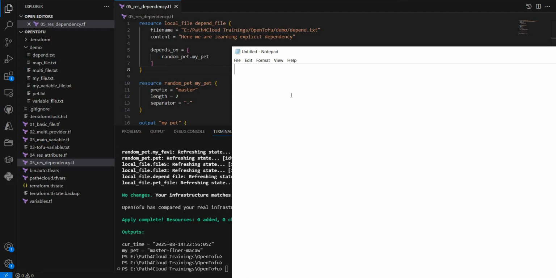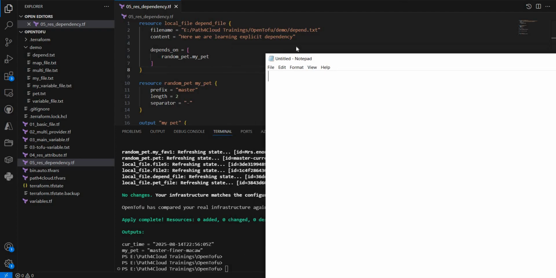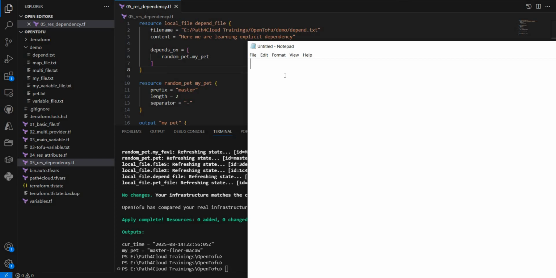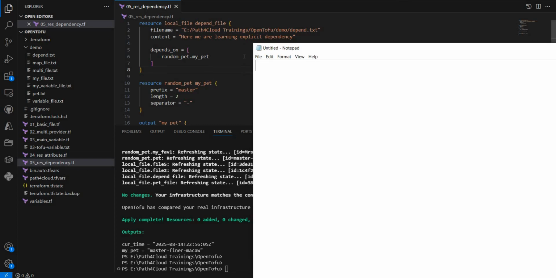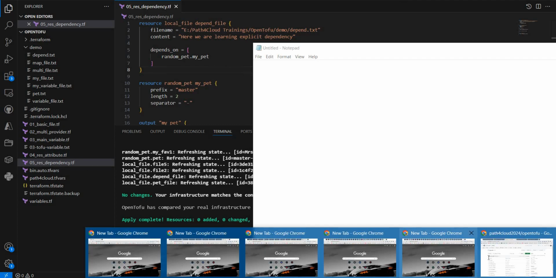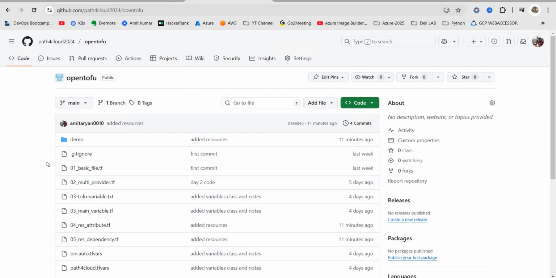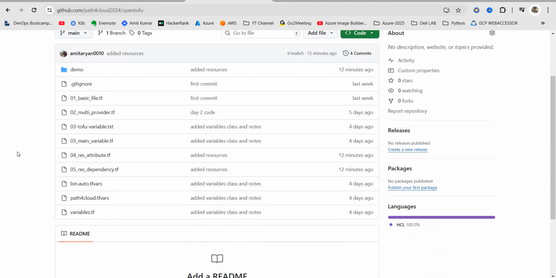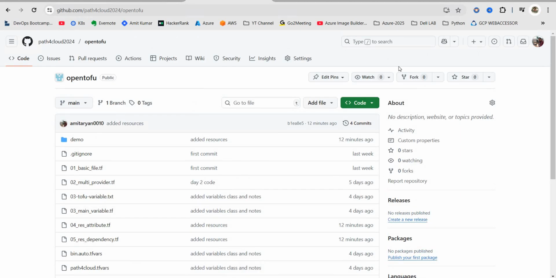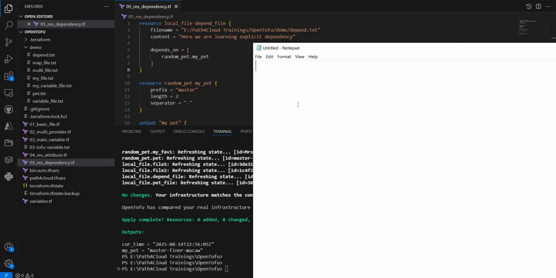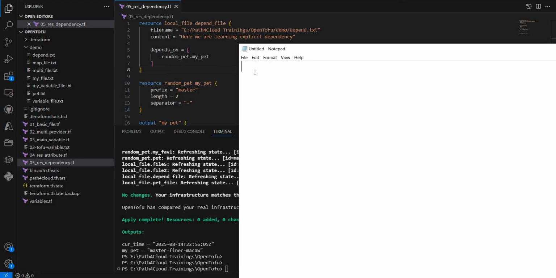Anyways, let's see what the agenda is for today. So far, we have discussed the basic installation, the multiple providers, how we can do it with variables, and how we can work with resource attributes and dependency, right? The code is already available in our GitHub repo, so I hope you have already cloned it and are following along with me. Let's start from today.